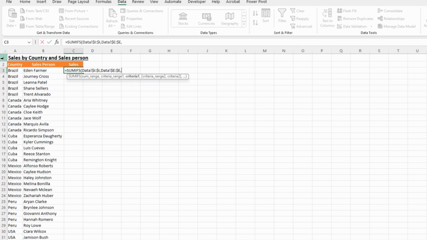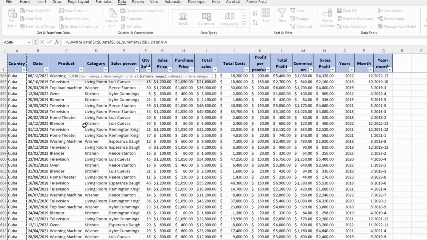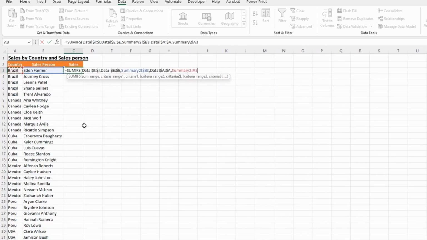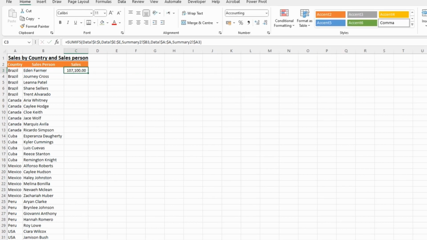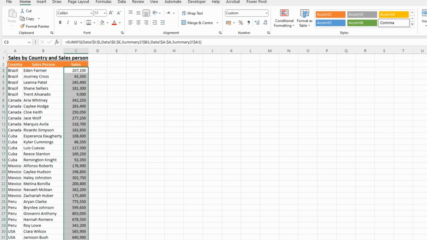Then comma, go back. Criteria range 1 is this. I want to lock column B, although it doesn't matter here because we won't be moving it to right or left, but still it is a good habit to lock the cells or rows or columns. Comma, then country, lock, comma, and Brazil. This one is country, lock A. There we go. And now I'll drag this down, and you can see that we have a summary of people by country.